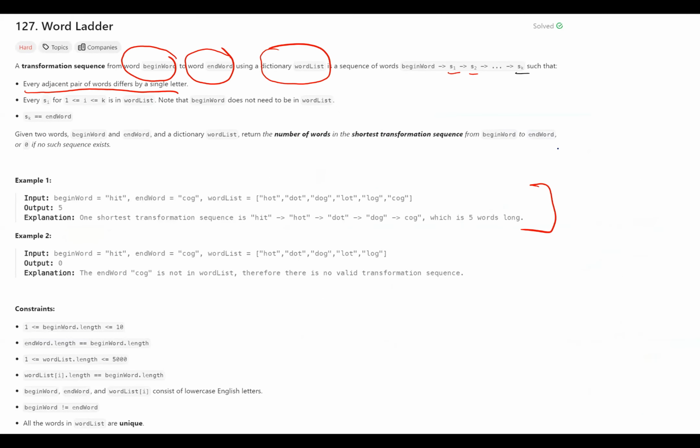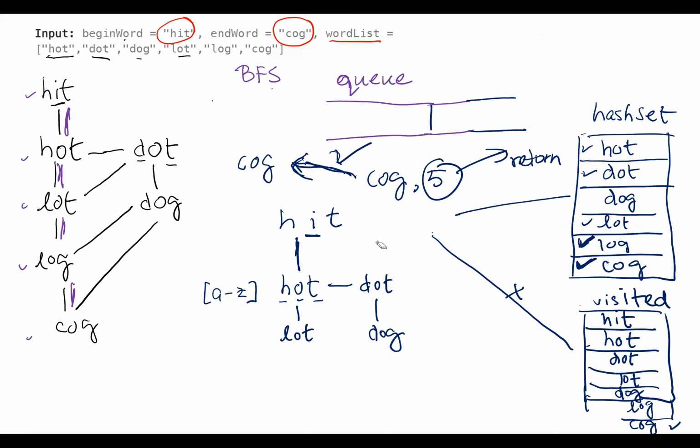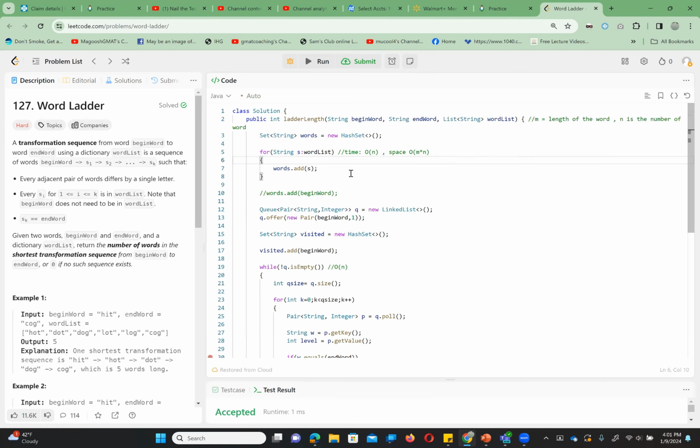For the second example, you can see the begin word and the end word are the same. The only difference in the word list is this time you can't see cog in the word list, right? So what will happen is, since the end word is not in the word list, the end word never goes into the queue, right? So the queue becomes empty, but we'll never find the end word. So in that case, we have to return 0. Okay, so let's talk about the code.